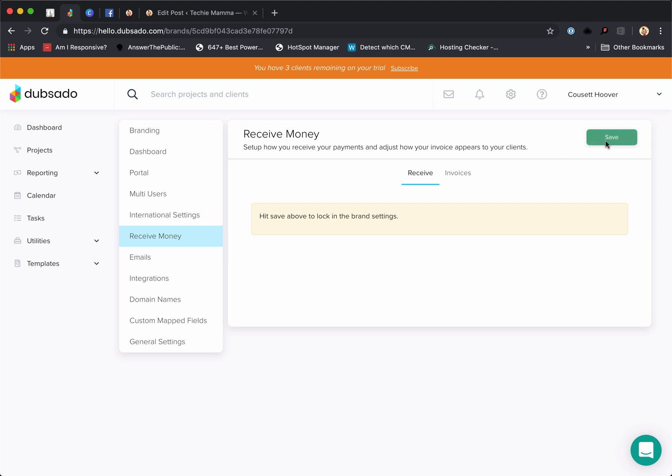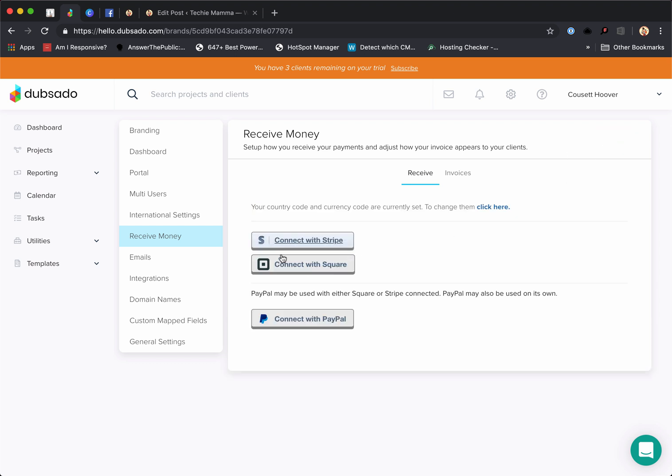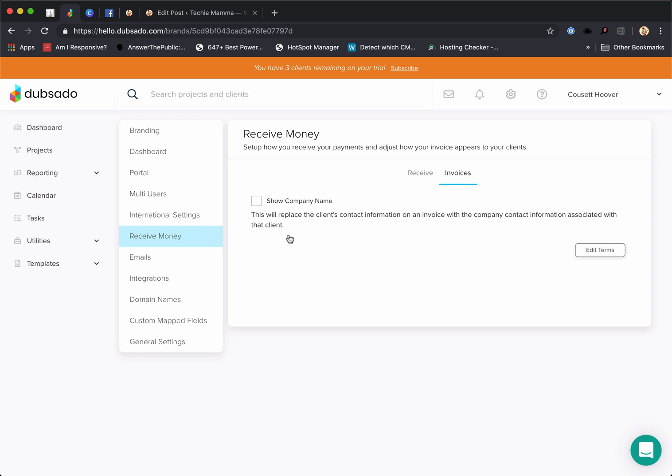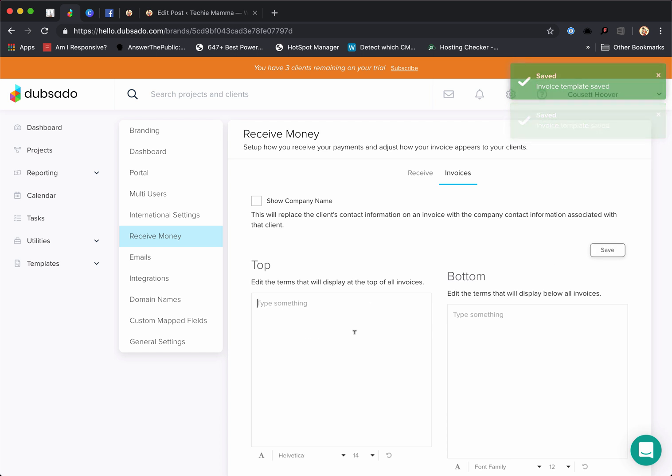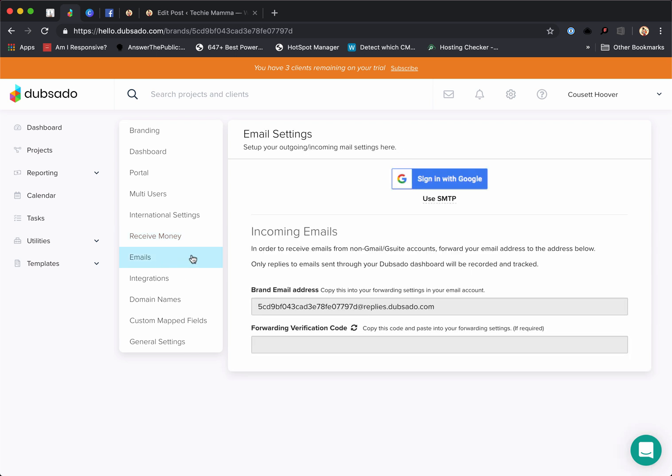Once you save that, then you will see options to connect with Stripe, to connect with Square, or to connect with PayPal. And PayPal can be used with Square or Stripe connected, or it can be used on its own. Just kind of nice. And then on the invoice, you can select to show the company name or just have your individual name. And you can also go in here and edit terms. So if you have specific terms of when it needs to be paid by, or how long the invoice is good for, so forth, you can add that directly in there.